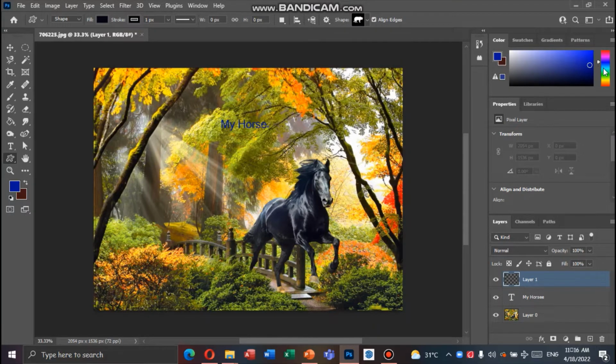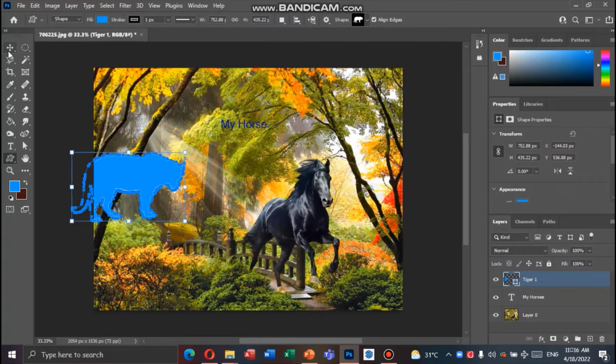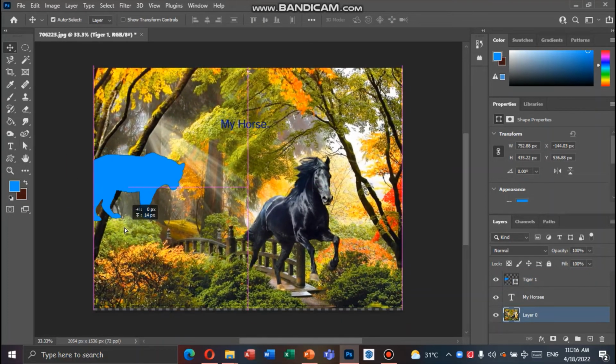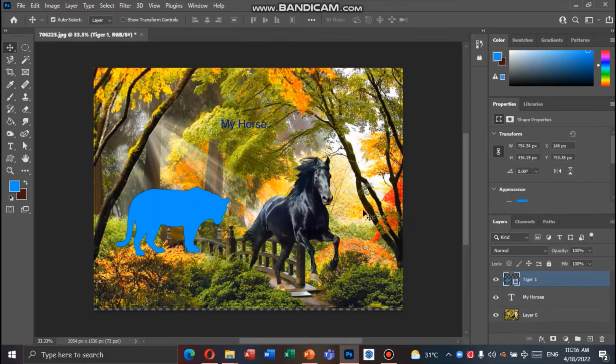I'm going to select the color as more of a light blue, like a turquoise color, and draw. So I'm going to drag it over here. Panther. So now the tiger or the panther is in its own layer. It's named Tiger 1 because we drew a shape of a tiger.